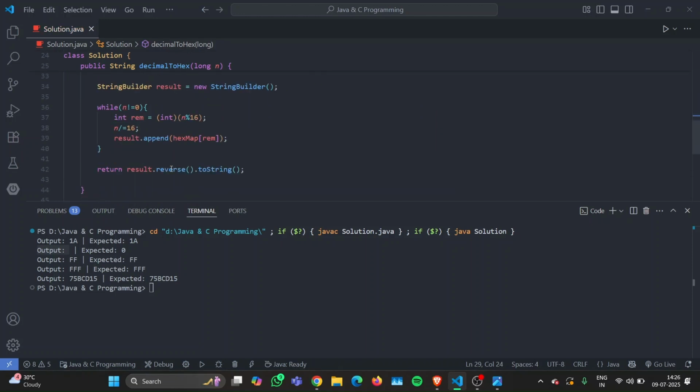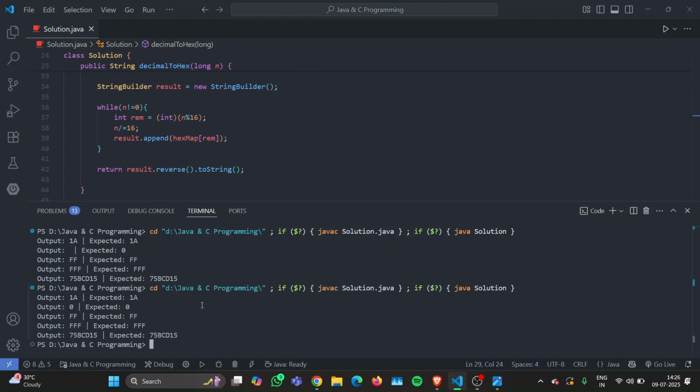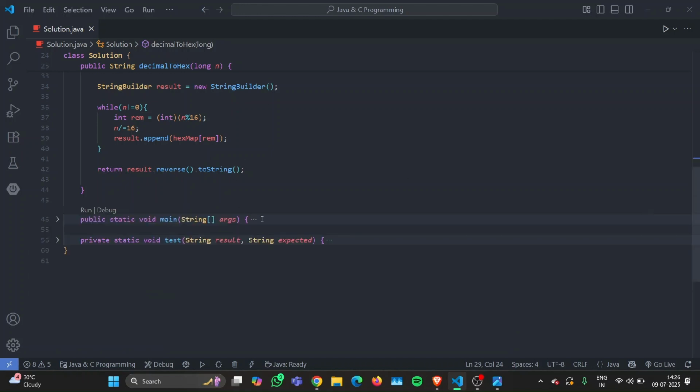So that is everything about this problem. Now let's recompile it and run it again. And now everything is sorted. And as you can see, every output is the same as the expected output. So that is pretty much everything about this problem.